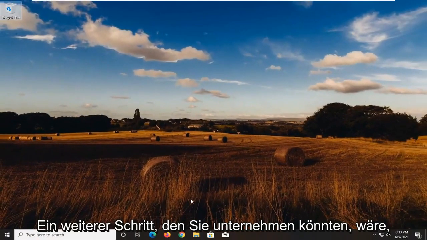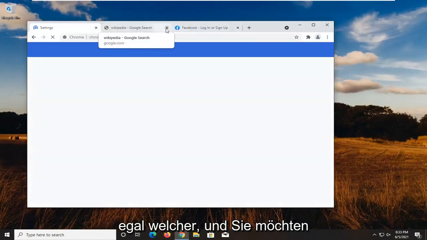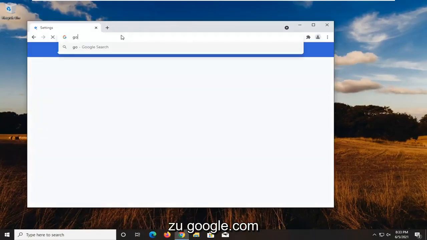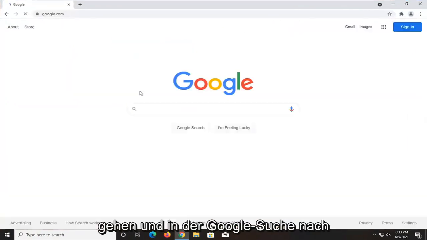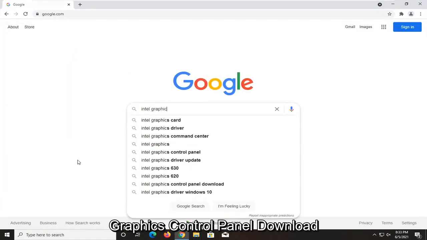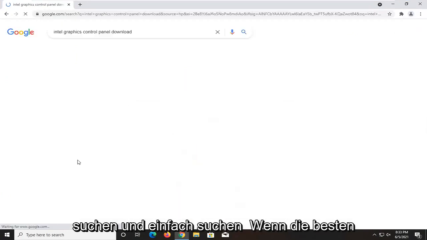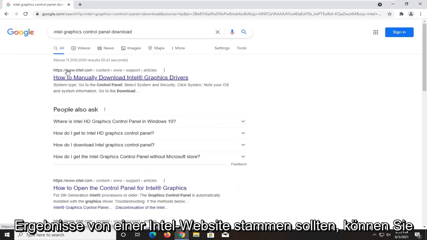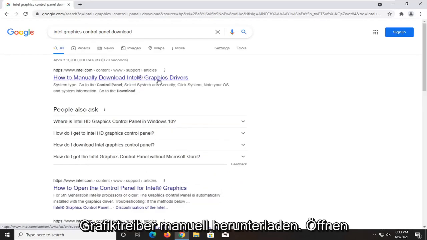A further step you could take would be to open up a web browser, it doesn't matter which one, and go over to google.com. Into Google search, search for Intel Graphics Control Panel download. One of the best results should be from an Intel website. This is how to manually download Intel graphics drivers. Go ahead and open that up.